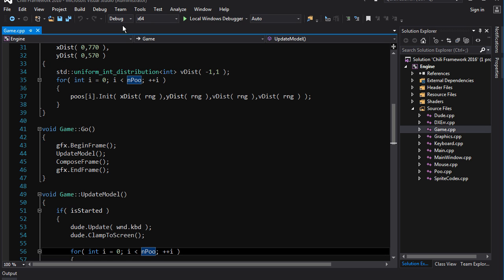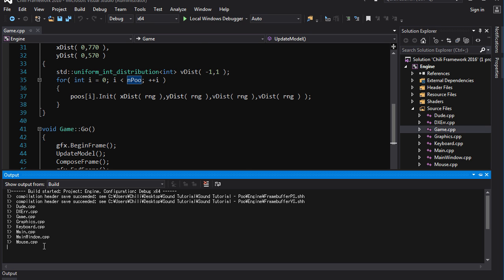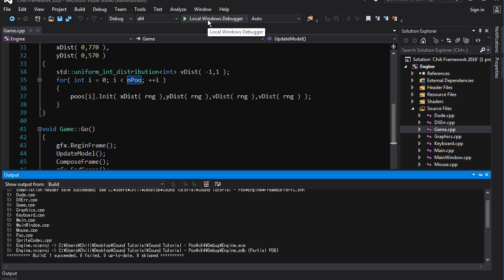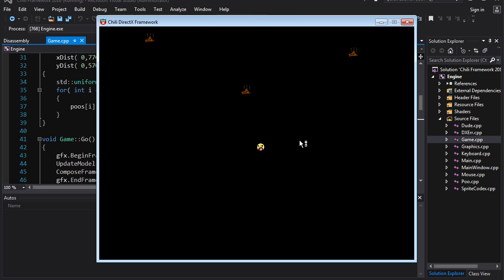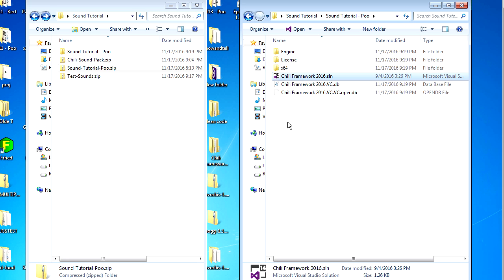So you got your solution here, you build it. Might take a little while because you got to compile all those dumb put pixel functions. And then you run it and you get the poo. And you eat the poo and everything is good. So let's proceed to install the sound pack.